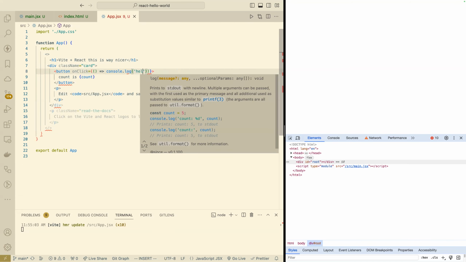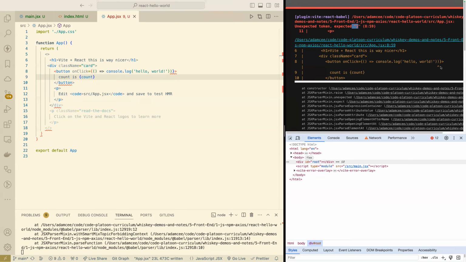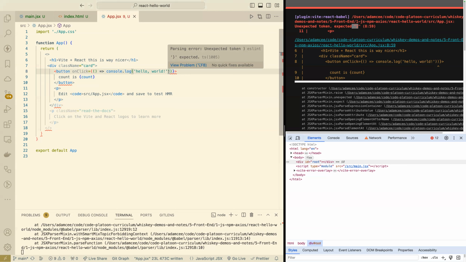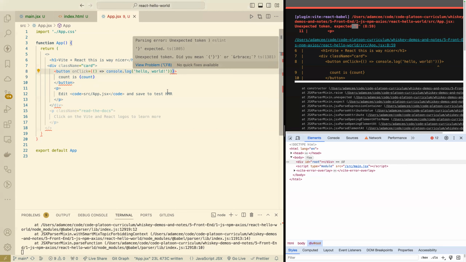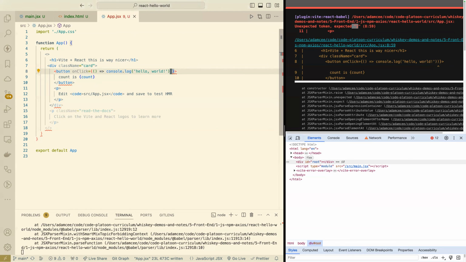And note that we get these really useful error messages as I go. I'm getting an unexpected token, expected a curly bracket, and it's pointing out exactly where it is on line 8 in my code. And if I look here, it does indeed look like I have an extra closing parentheses. And if I get rid of it, that solves the problem.